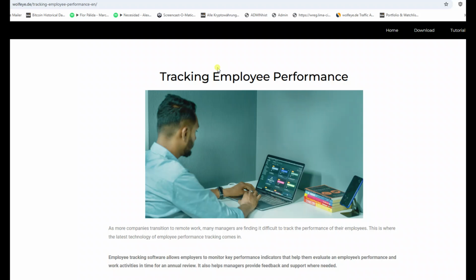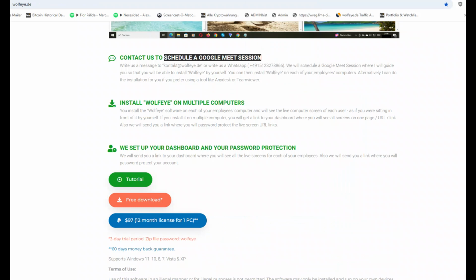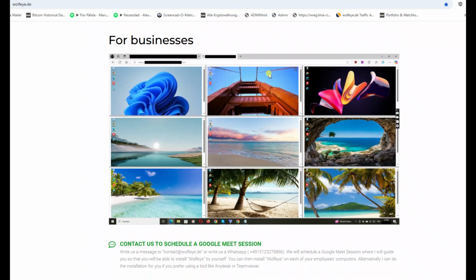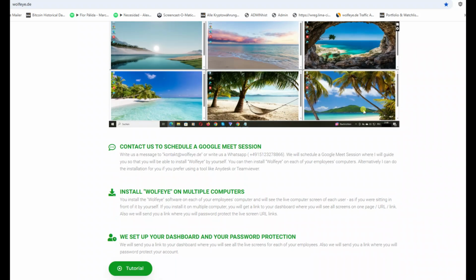So that's what I already mentioned. And the second part is if you decide that you want to install Wolfeye Remote Screen on each of your employees' computers so that you can see the live computer screen and track their performance, this is what you must do. Go to our website, wolfeye.de, to the For Businesses section, where you see how you will see for each of your employees the live screen as if you were sitting in front of it, but for each of them at the same time, so that you exactly see what they spend their time on.